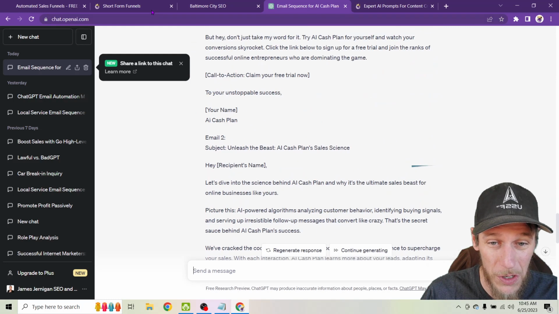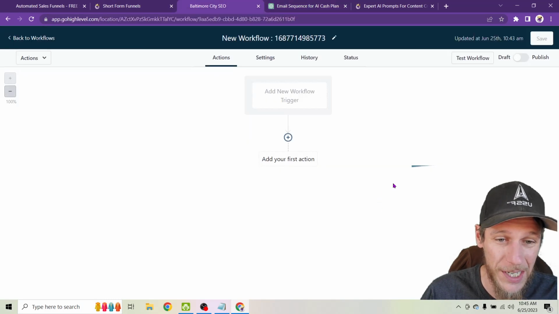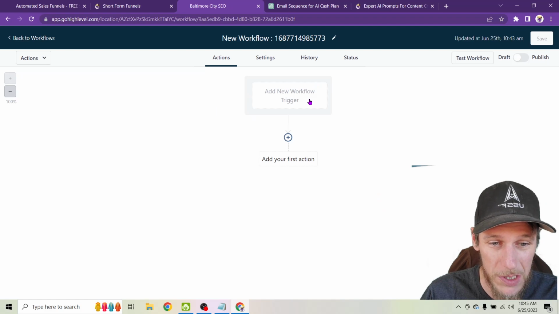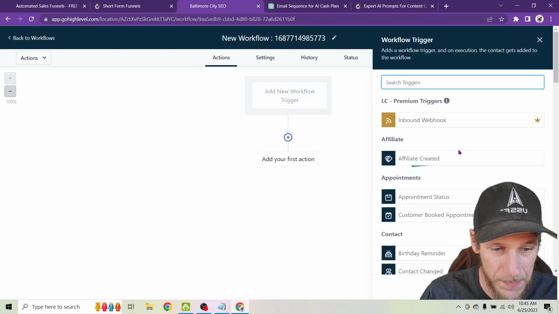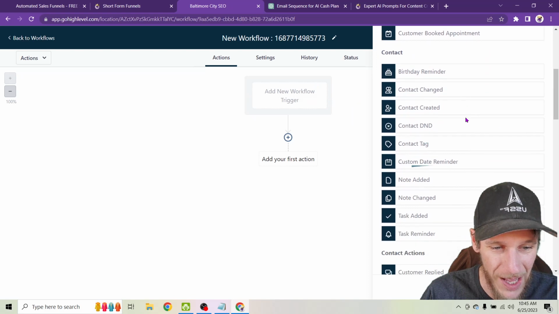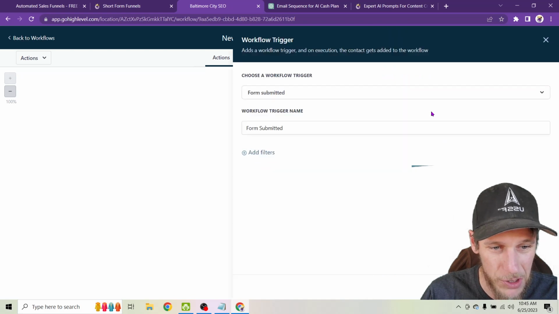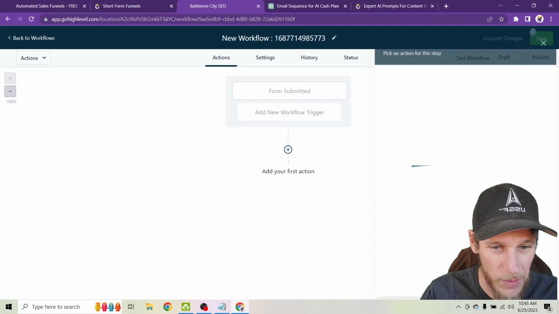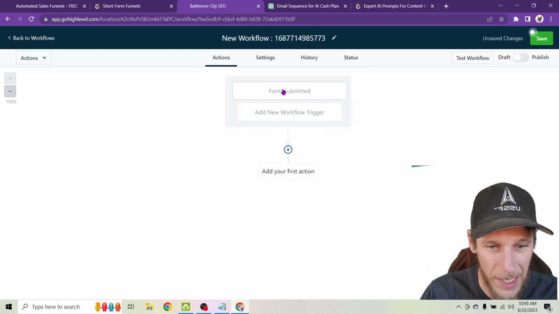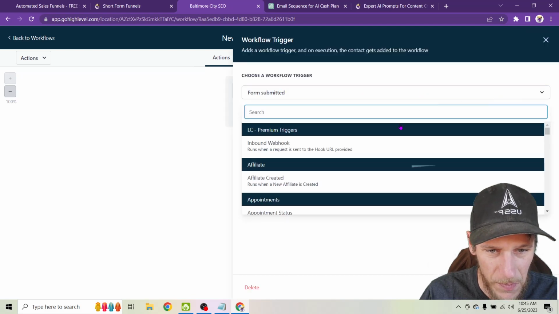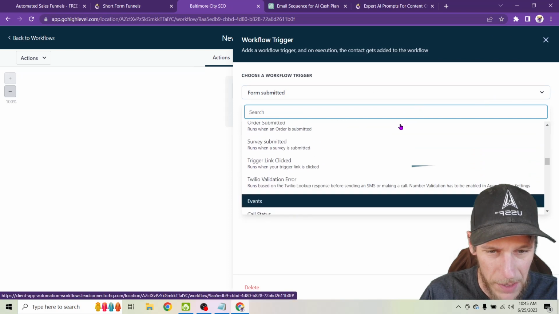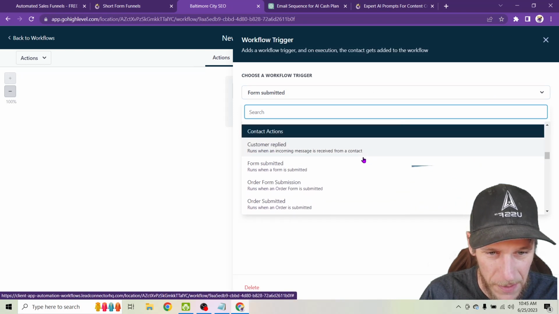Now literally all we have to do is here inside of our workflow. The first thing we're going to do is click add a new workflow trigger. There are lots of options here, but really all we need is form submitted. You see this option, so I'll click that, form submitted. We will save trigger. Now what we could do is actually come here, and I believe there's a way we can set it for a specific form.